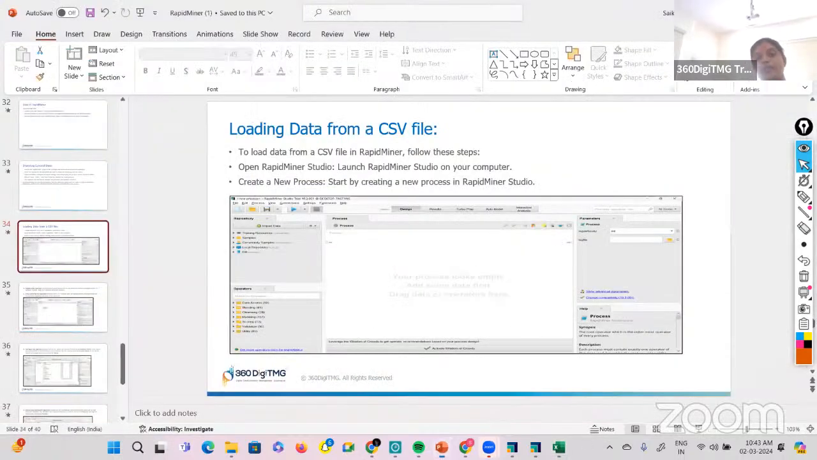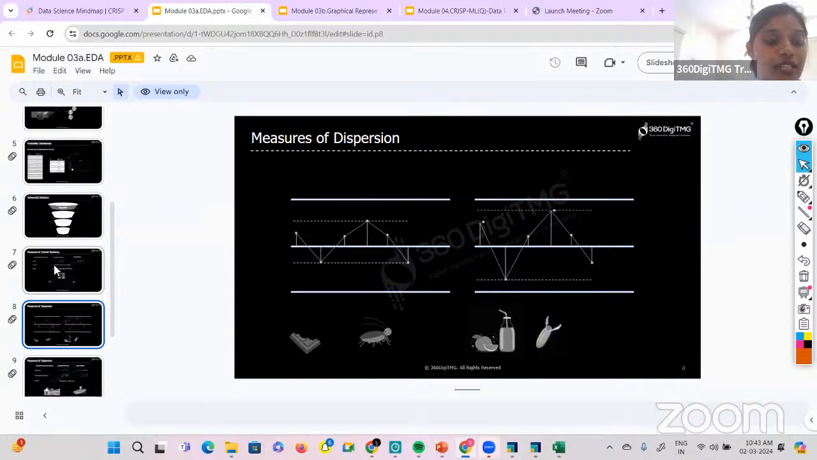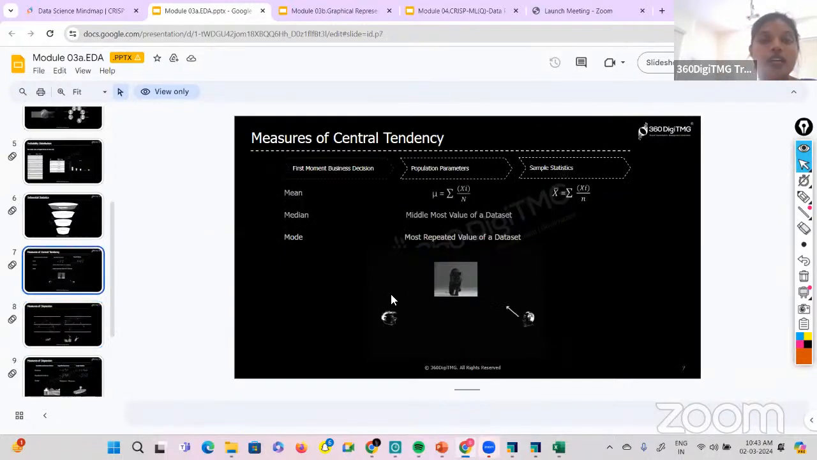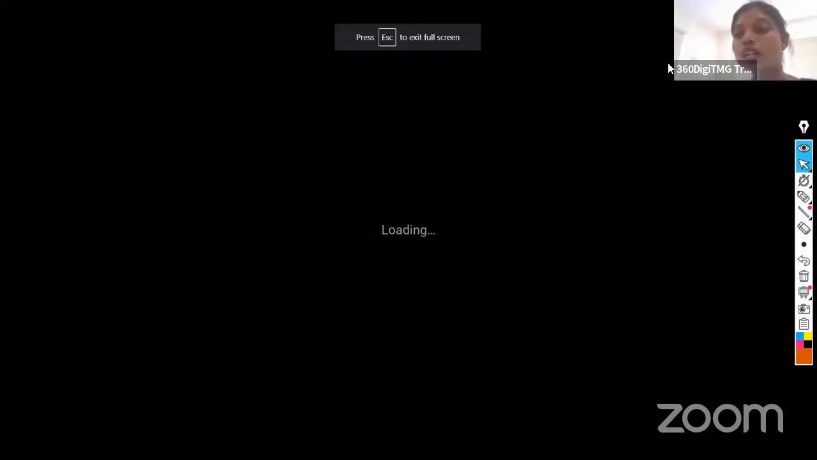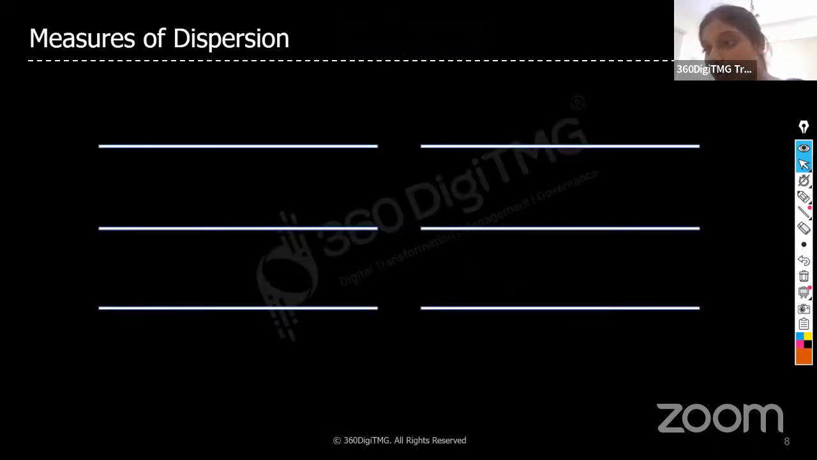Let us go back to our PPT. So this is measures of central tendency. Now let's talk about the next one, which is measures of dispersion. The word dispersion is nothing but variation.